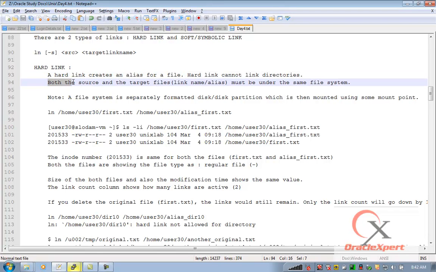Both the source and the target file, the target file is nothing but a link name or an alias, must be under the same file system. They both must be under the same file system. A file system is a separately formatted disk or a disk partition which is then mounted using some mount point name. So what is important?